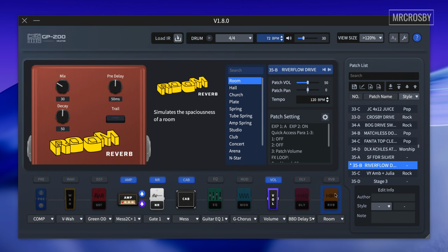Let's hear how it sounds at the moment. I am playing with my humbucker at the bridge. So this is how it sounds like at the moment. Let's add the extra effects to make it sound beautiful.